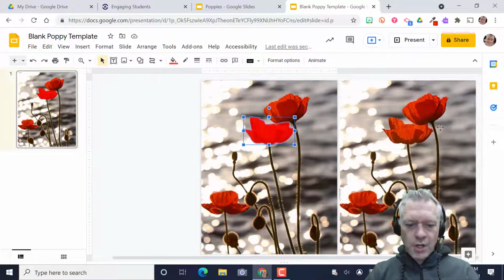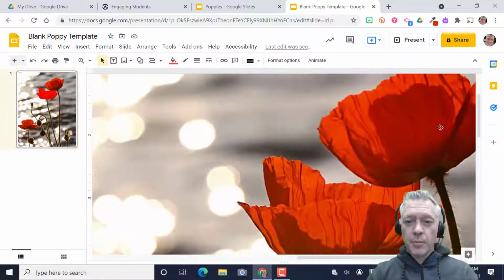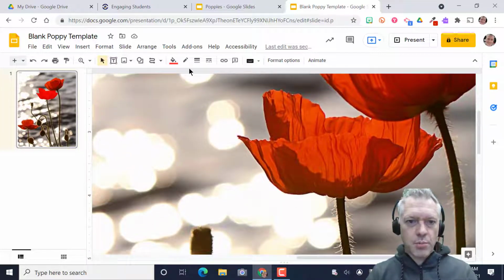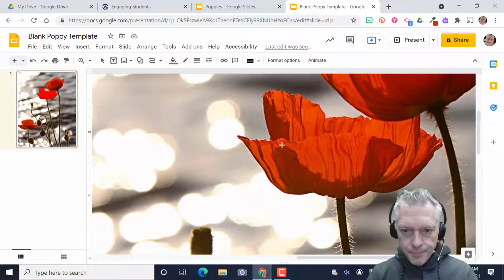And I'm going to go over, I'm actually going to work on this one over here, and I'm going to move with my arrow keys. I'm going to move this shape over. I'm going to click. Alrighty.